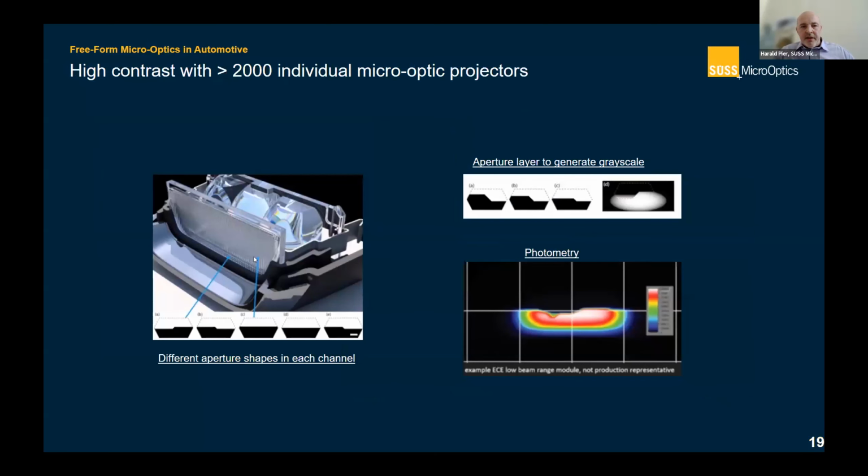Rather, the pattern is produced by more than 2,000 individual micro-optical projectors. And since you can define each mask in each projector differently, you have significant freedom to generate different patterns or to match your patterns as you like, in combination with differently driving the light sources themselves.